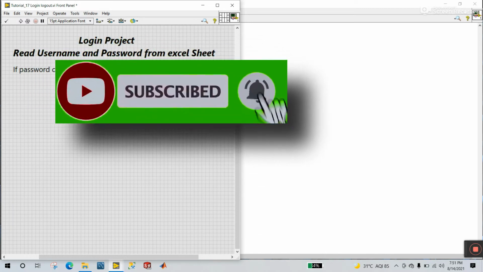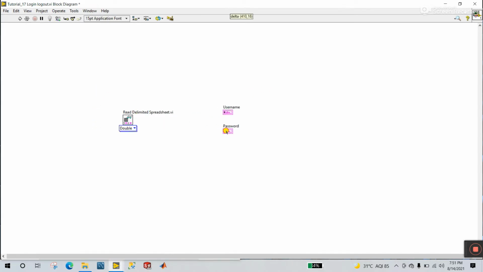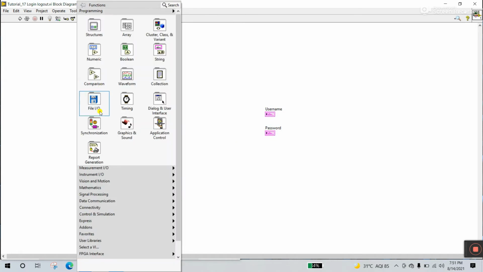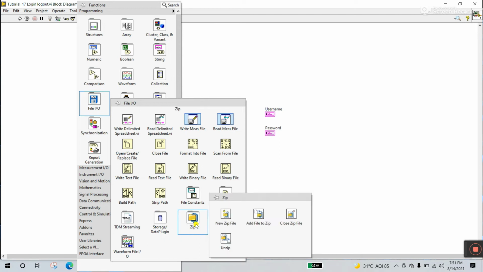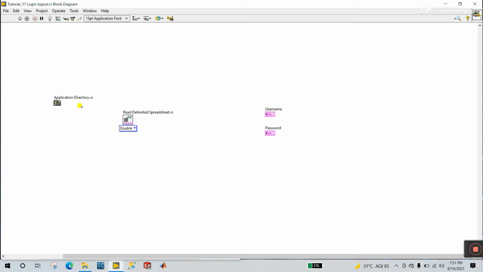Okay, enter your username. This is password. Okay, username and password. Yes. Now first we need to give a file path. Right click and come to file and zip file constant and application directory. Okay, first of all save your project. Okay, after let's run this logic. Okay, because this application is saved in this directory where you save your VI.